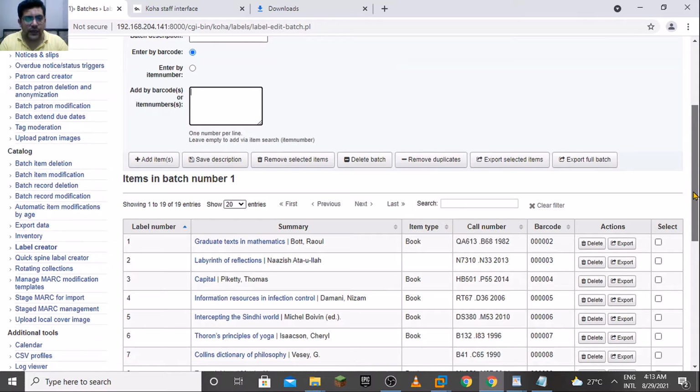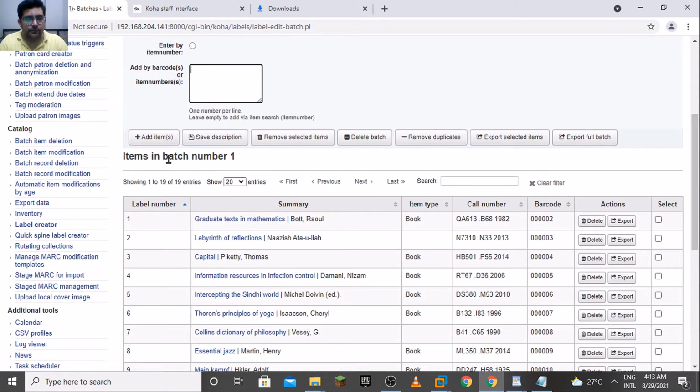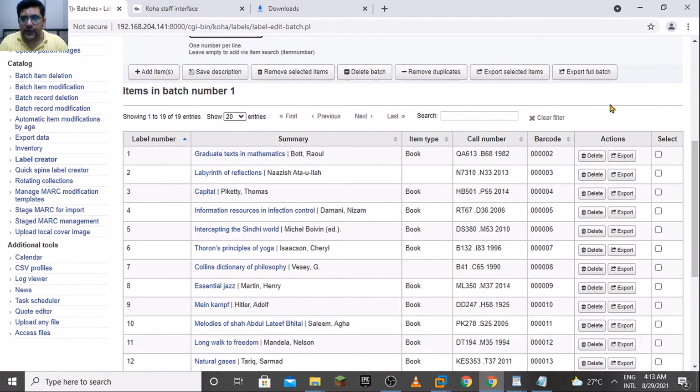And now we have a batch number 1. So we have multiple options now. So we can export full batch, we can use the selected item, or we can save description. So let us export full batch here.